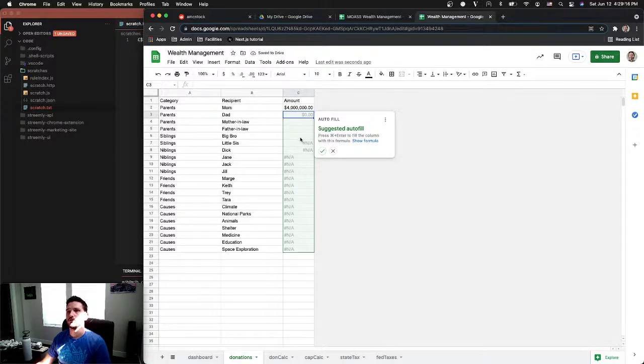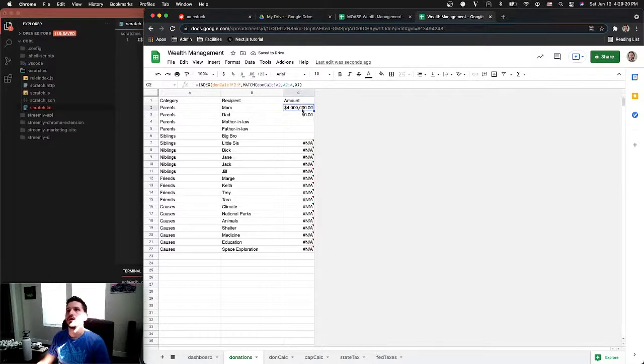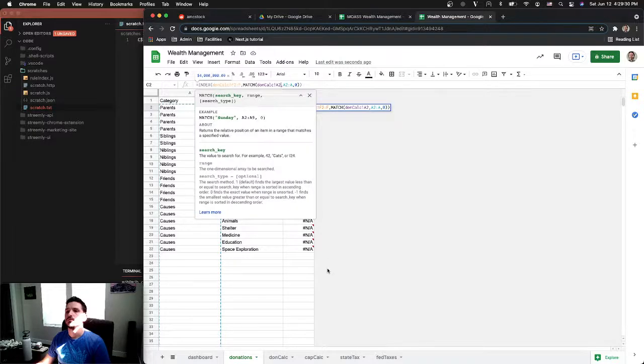Suggested autofill, it says not applicable for those, so let's see why. What's changing? DonCalc A2, okay, so there we are. DonCalc A2.